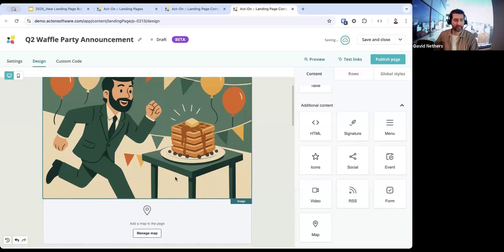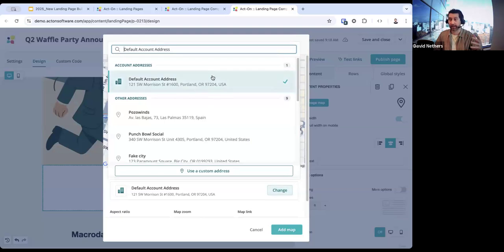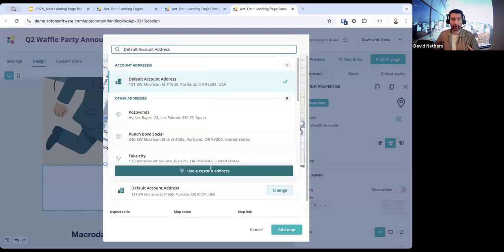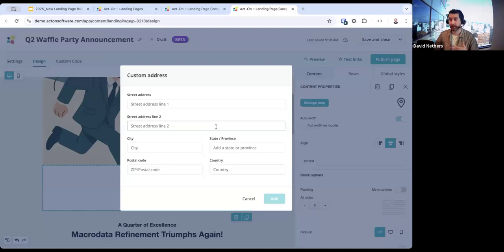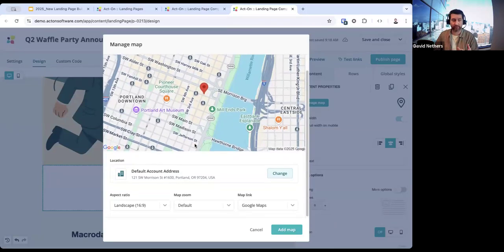If we're looking at this map block, you can drag it in, and it gives you the option to put in a map of any different area. We immediately give you the option of any account address that you have, but you can also enter a custom address if you have something that's just for this one-off situation. This renders similarly to how the event block does, but gives you a little bit more control over the look and style of it.